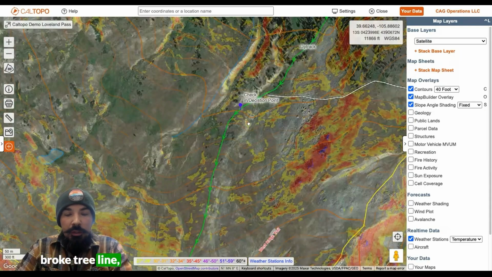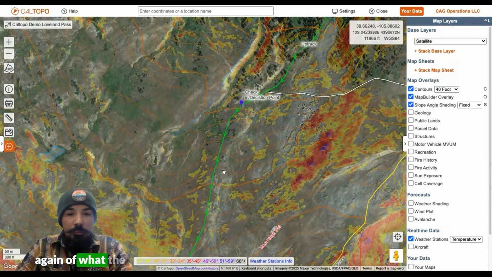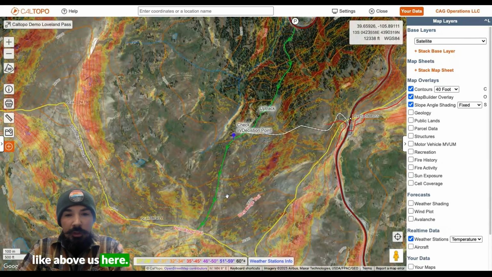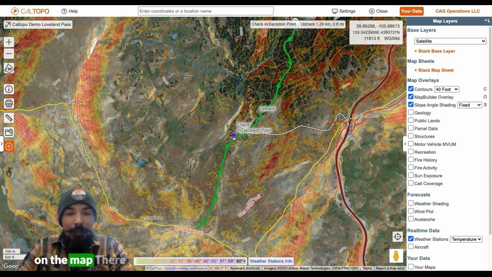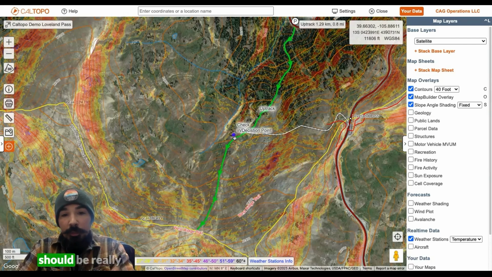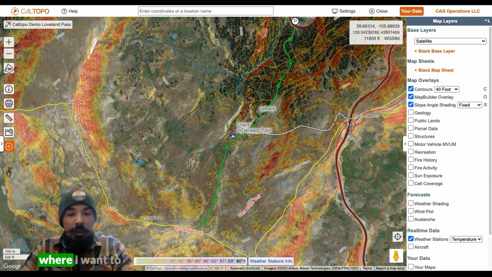Once we break tree line, we can get an understanding again of what the terrain is looking like above us here. Maybe we're not feeling it. We want to maybe just stay in the near tree line and below, or maybe it's looking okay and we feel like we can go ahead and continue on to access this ridge. Now, keep in mind, this is just, again, a decision point on the map. There could be multiple decision points and check-in points, and there should be really that you're making throughout the day. But for me on this tour plan, I want to go ahead and mark that because it's definitely a spot where I want to see what's going on above me.